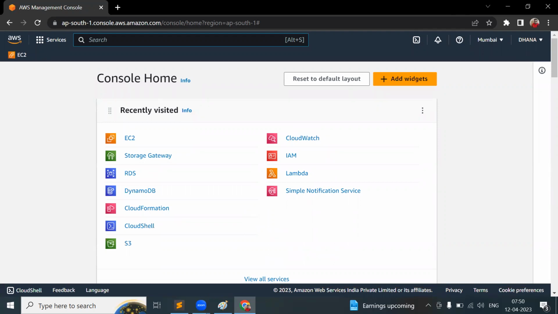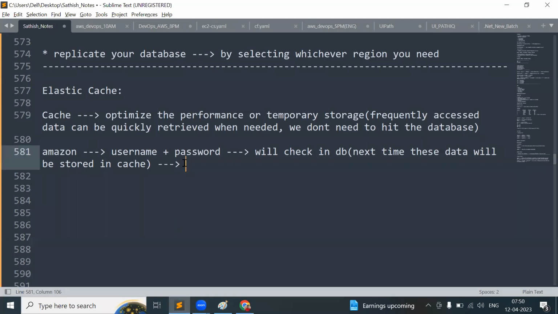So this is the simple concept: what is Elastic Caching and how does it work.